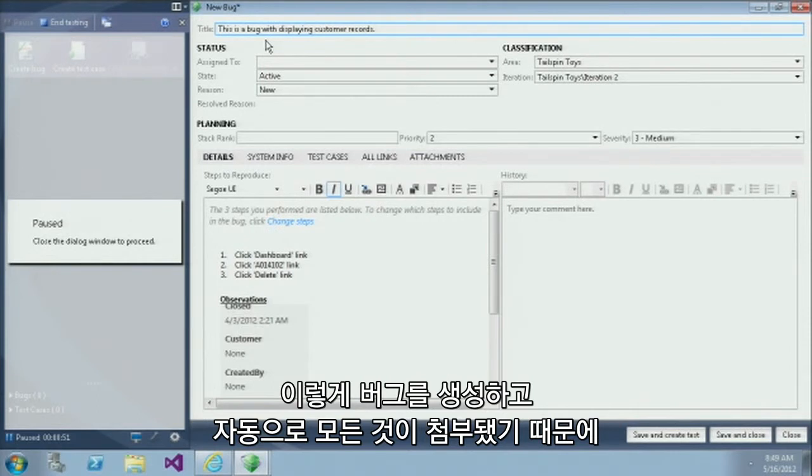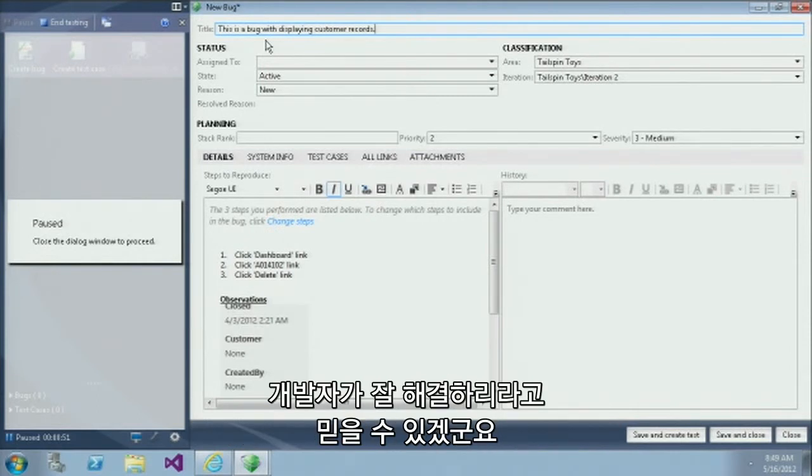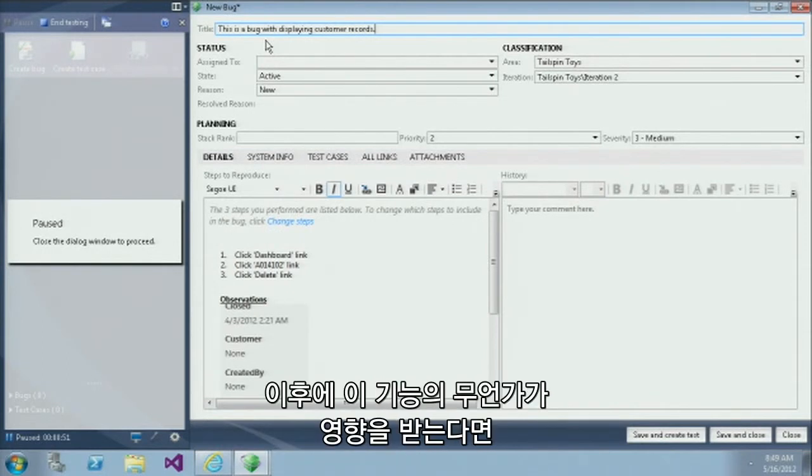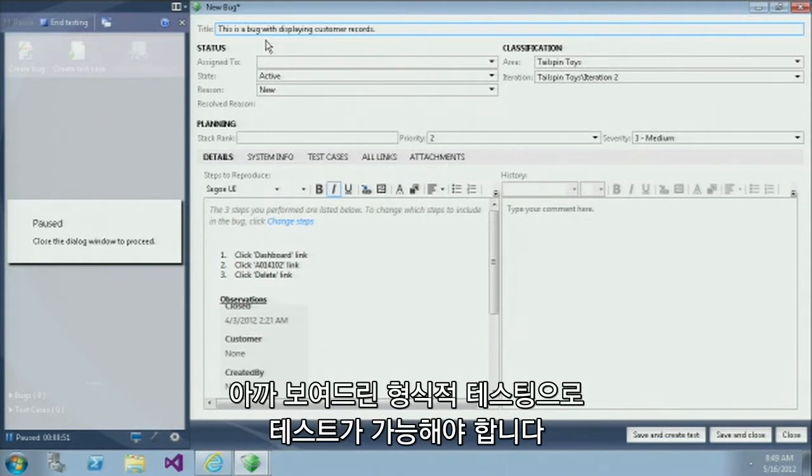It automatically included a lot of rich attachments for me, so I trust that this is going to get fixed by the developer. But the other thing that I need to be on the lookout for is making sure that if something regresses in the functionality later on, meaning a future change impacts this particular piece of functionality, I really want to make sure that we test that using a formal testing approach like I showed you earlier.